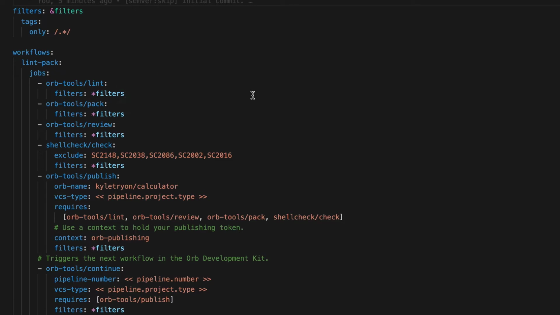That's actually taking the source code of the orb, which is in many different files, and compressing it down into a single YAML file. We'll run a review job, which can check the contents of our orb for best practices. And we'll run shellcheck to make sure that we've linted any shell script that is used inside of our orb. As mentioned, we'll then publish a development version of our orb, and then go on to continue the pipeline into the next test-deploy configuration file.